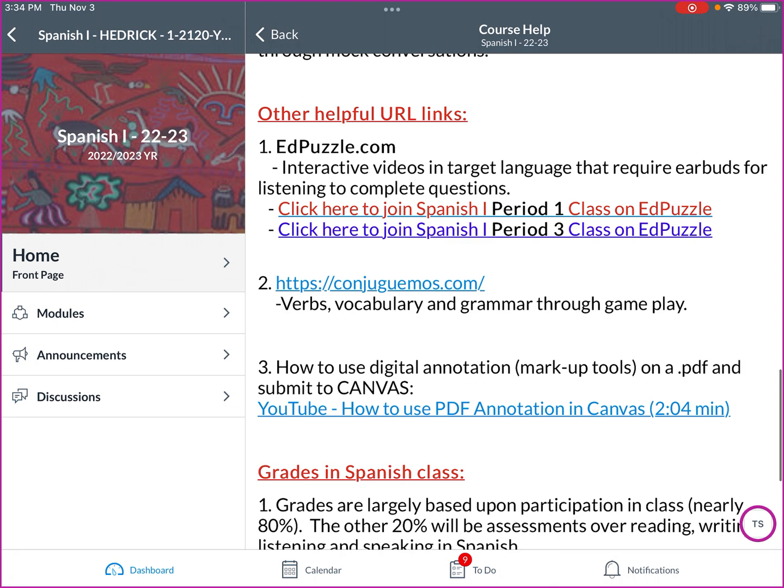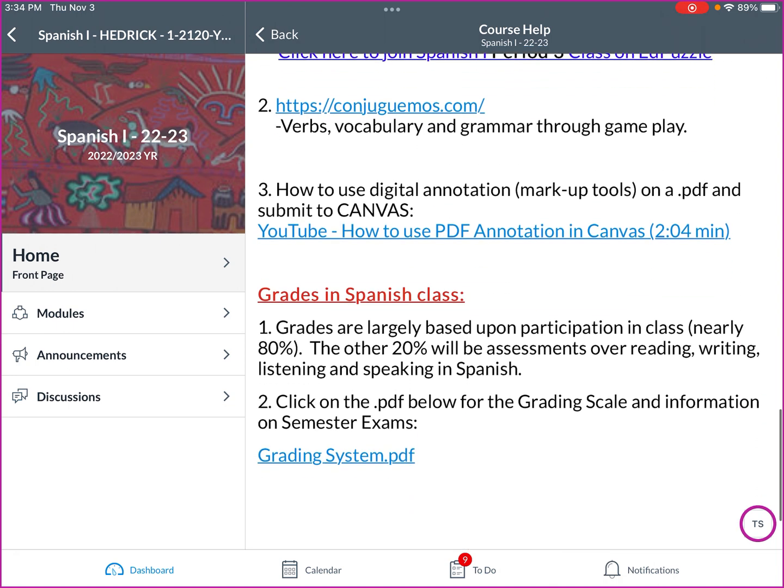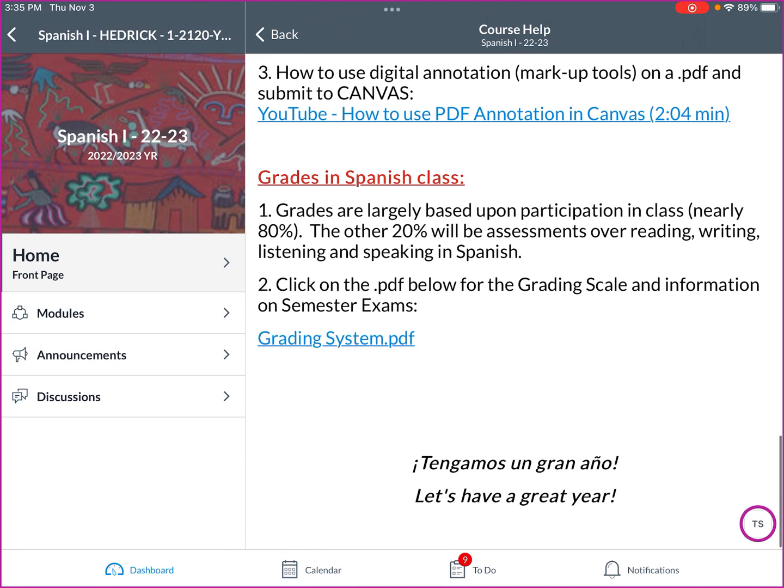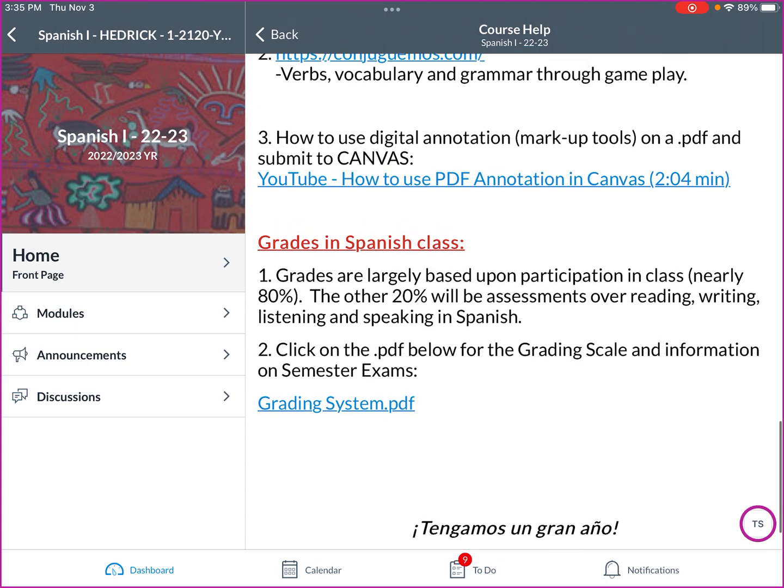And sometimes we'll use Edpuzzles. So this page has instructions on how to do that. If you're confused on how to use digital annotation and submit a PDF, there's a YouTube video attached on how to do that. And at the bottom, it's how grades are done based on the class and the school's grading system. And this PDF on the grading system also gives the criteria straight out of the handbook on how to be exempt from spring exemptions on final exams. Everyone takes final exams in the fall, which will be 20% of your grade for the semester.